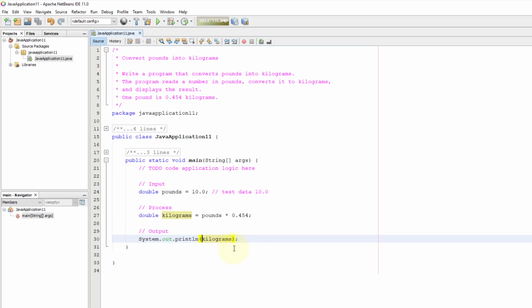So let's put some labels or make it clear. Pounds plus means 10, one space, plus actual value 4.54, plus kilograms as a label with a period. So we have a full sentence.